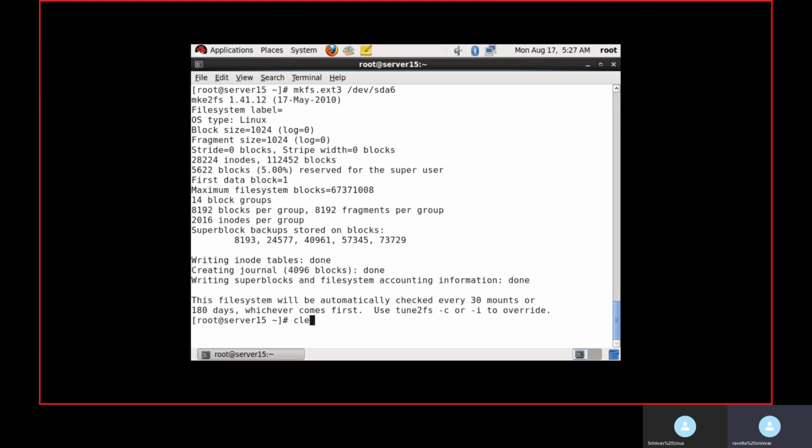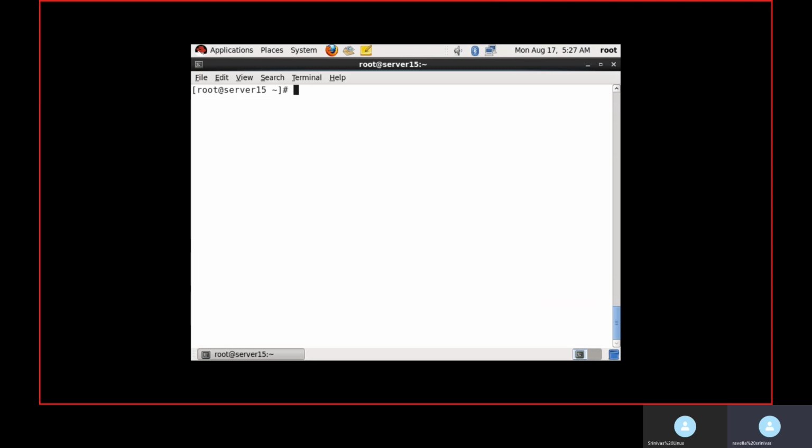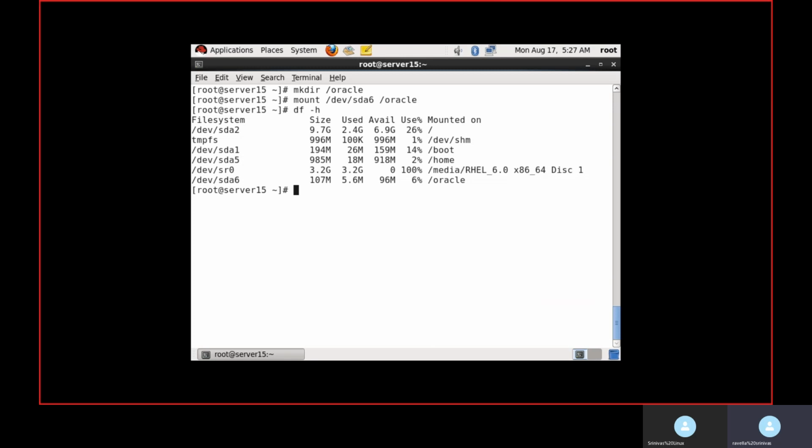After formatting the partition, you want to write the data. To write the data, you need an address, that is nothing but a directory. Like in Windows, D drive, E drive, F drive are assigned automatically. In Linux, we have to assign. So create one directory, mkdir /oracle, then mount it: mount /dev/sda6 /oracle. Now to see the mounted file systems with size, df -h.